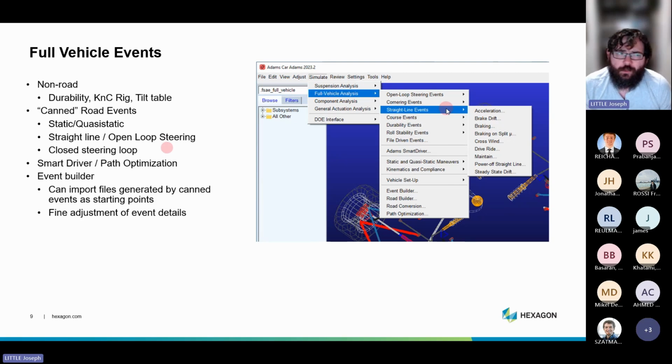There are the non-road events, which include a durability rig, which is like a 4-post analysis in automotive parlance, a KNC rig, and a tilt table. You are probably familiar with those if you've interacted with the motorsports world very much. I'm not going to talk about those much today, but they do exist.